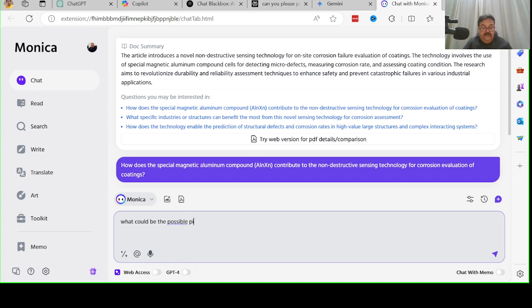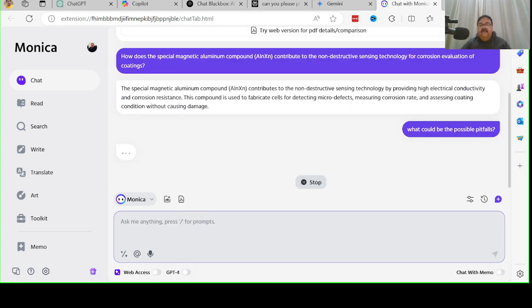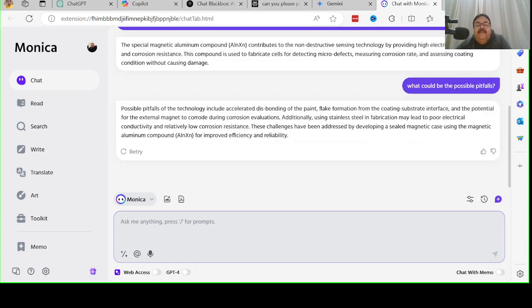Okay, same way I can put it here also: what could be the possible pitfalls? Now let me see if it is continuing with the PDF. Yes, you can see that it has given you the possible pitfalls. Pitfalls is a keyword which I have discovered, which works beautifully with all the AI search engines or AI tools, you can say.